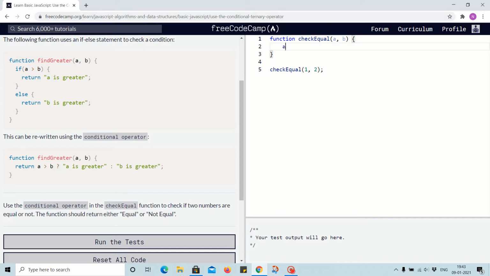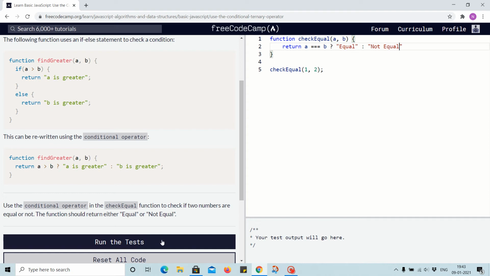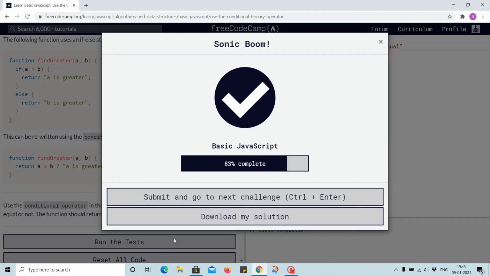So first, return whatever the result will be of a === b. "Equal" if true, else "Not Equal". Let's run the tests and it's successful.